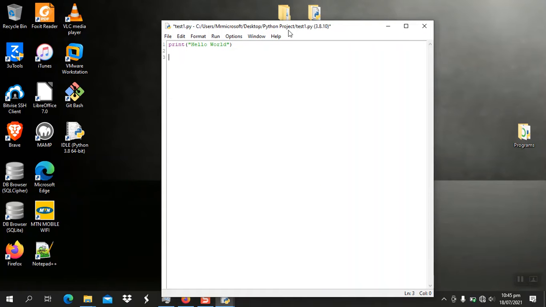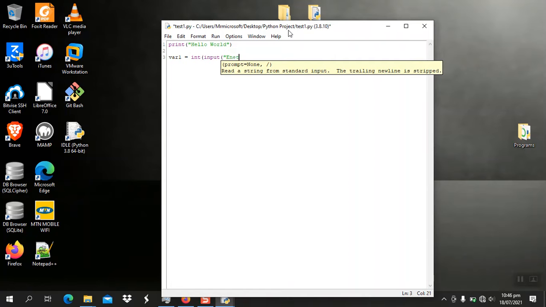Let's say we're going to use a prompt. var1. This is our power variable. Let's just call it var1. And I'm going to say we want it to be an integer. So we're going to convert. I'm going to explain all this stuff to you later on. Print, input, enter number.